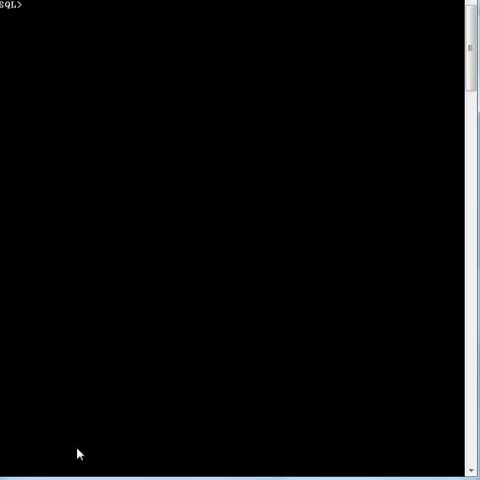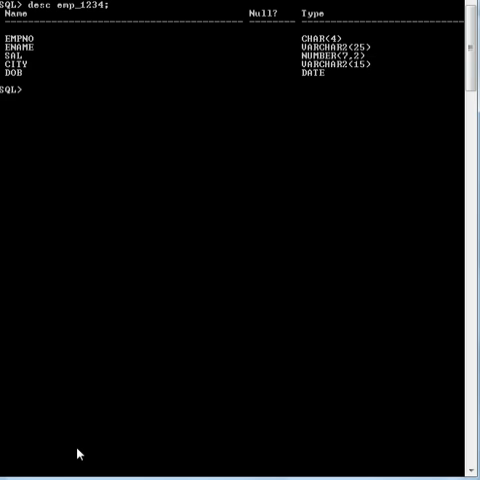If I want to see the schema of our table, for that I can use desc, describe emp underscore 1 2 3 4. We have created table emp underscore 1 2 3 4. We can write desc or the whole word describe also. Here we can see the schema of the table. This is the name of the table, these are the columns, emp number, ename, salary, ct and dob. These are the types and these are the sizes of the columns.